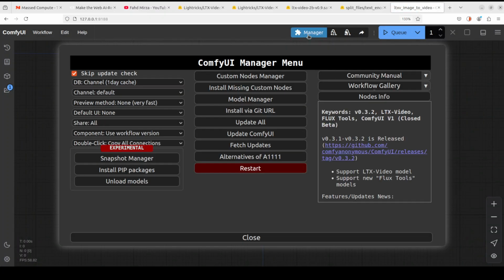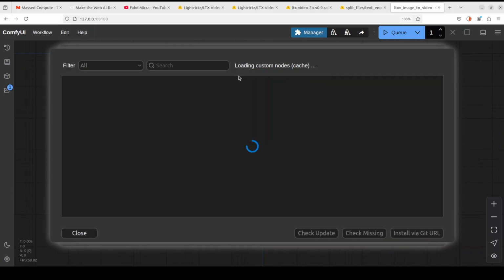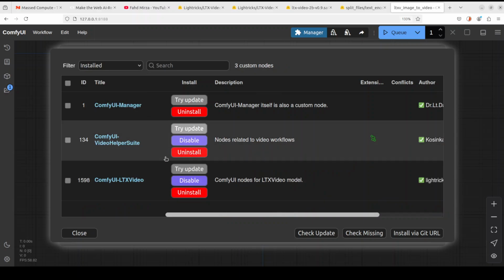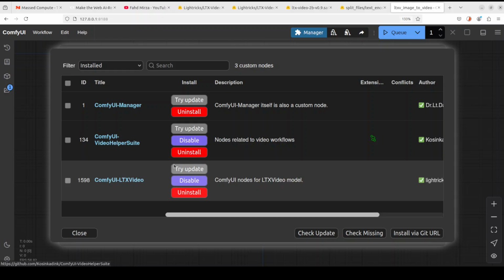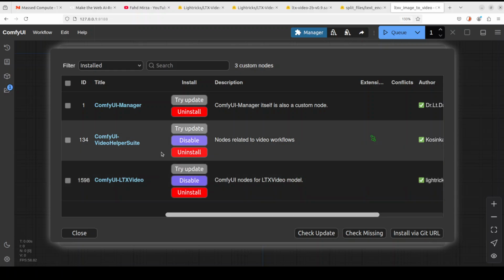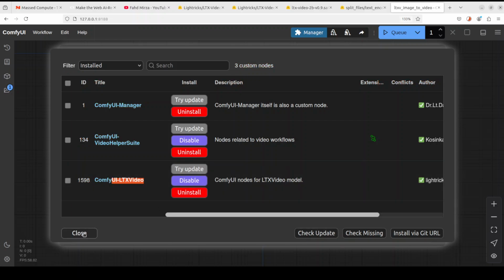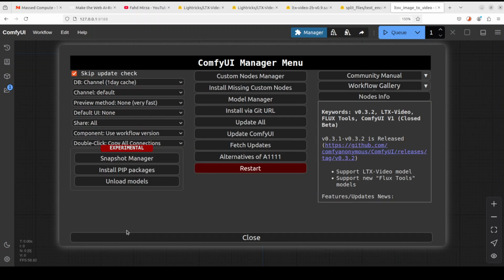Now click on manager and then custom node manager. Now click on installed, and you need to install two custom nodes. Again, if you don't know what custom nodes are, please watch my other video. Make sure you install this one and this ComfyUI LTX-Video. Of course, if you are doing it first time, it won't be there. So in that case, let me show you how you can do that.